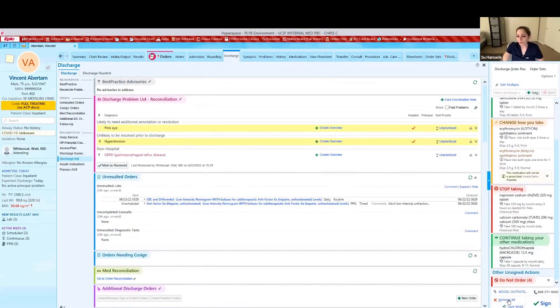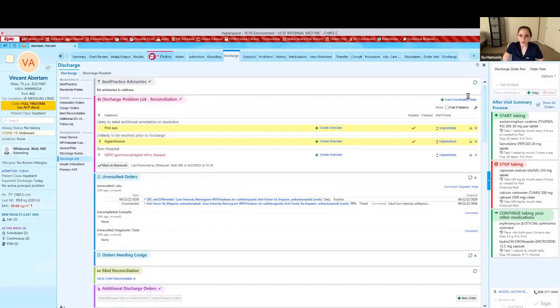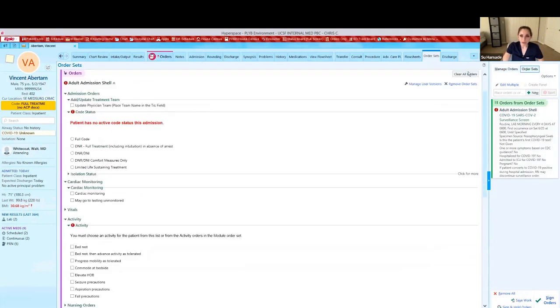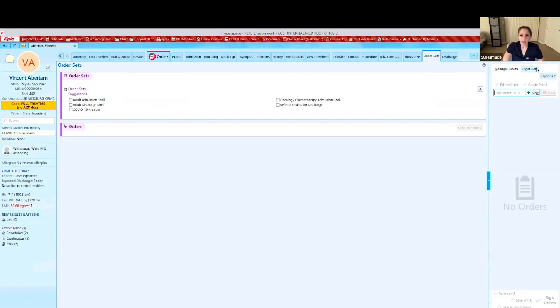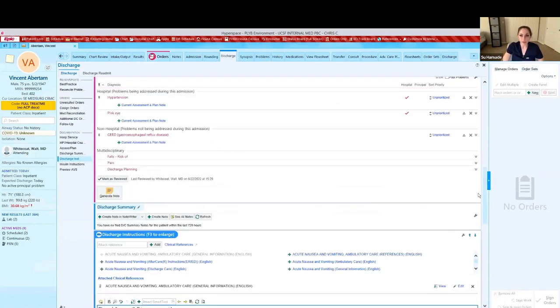So we're going to remove all of these. So orders, you go order set, and then we went through the admission orders already, so we know how to get there. I'm just repeating it just so you guys can see it multiple times. So order sets under the orders tab, and then adult admission, and then open it. And then for the discharge, I usually just go to the discharge tab right here and just follow it all the way down and make sure everything's filled out.